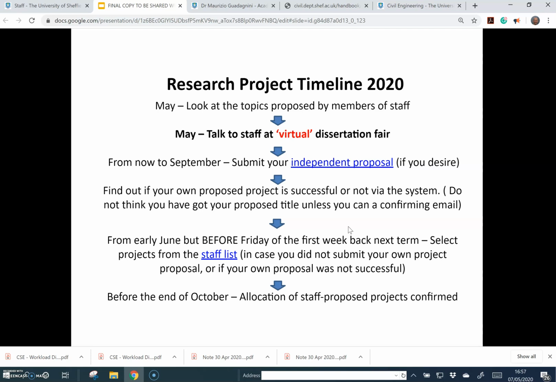You'll find out whether it's been successful or not via the system. Don't just take a member of staff saying, yeah, that should be okay, as an agreement. You'll have to put it in the system and then they'll have to accept that to say, yes, I can see that being a valid dissertation.